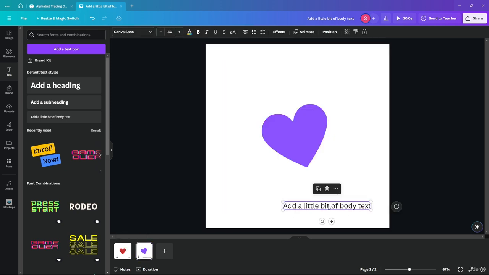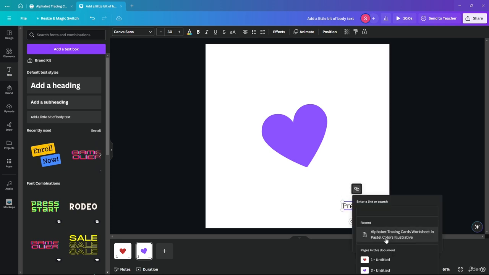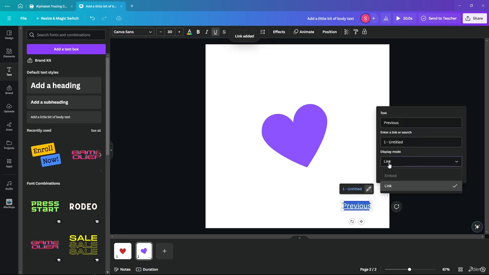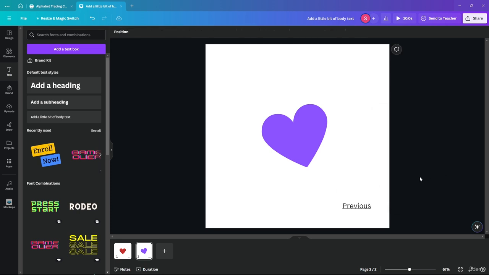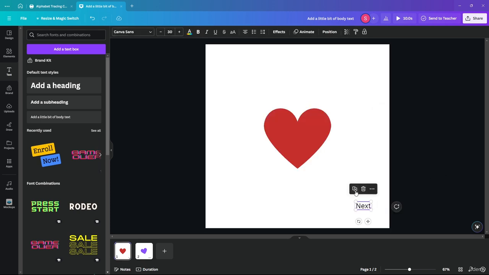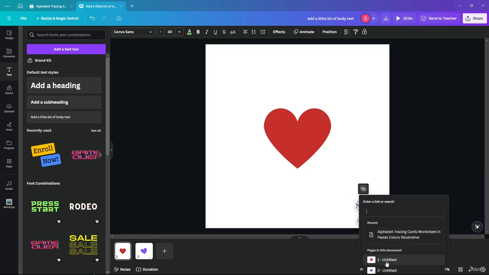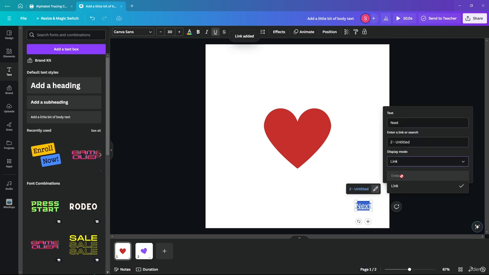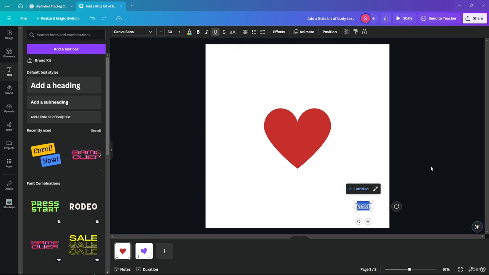Then I'm going to go over here and type in previous, right? So there you go, now I've typed in previous. What I'm going to do is link this to my page number 1 over here. As you can see, you have display mode, like link. I can press done to fix that in, so I can move it over there. Then I can also link this to our page number 2, and as you can see, link over here and then done.